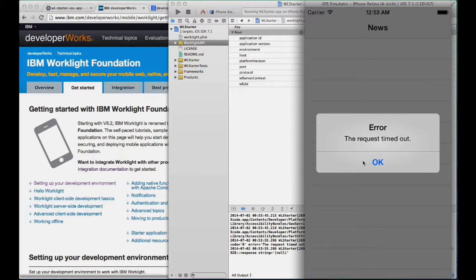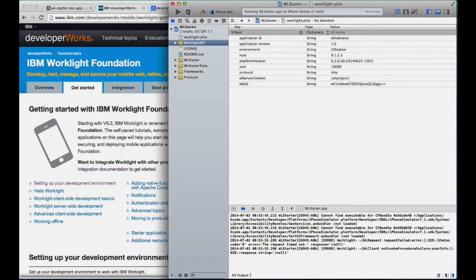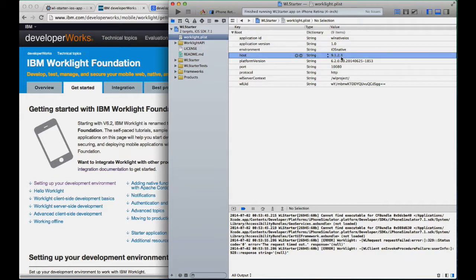We get an error. It says the request timeout. This means that the app cannot reach the server. The IP address of the server is located in the worklight.plist file. It looks like the value is from a different Wi-Fi network that I was previously working at.